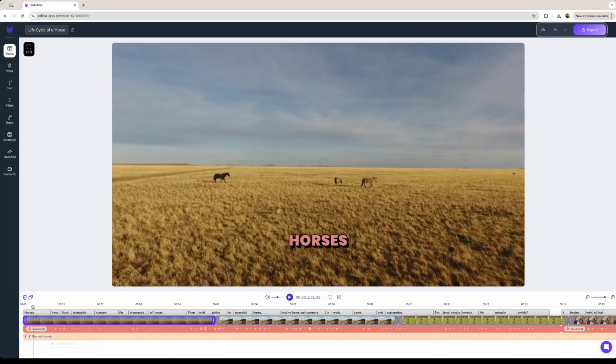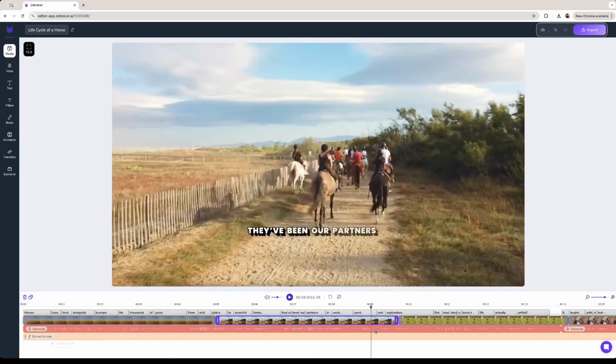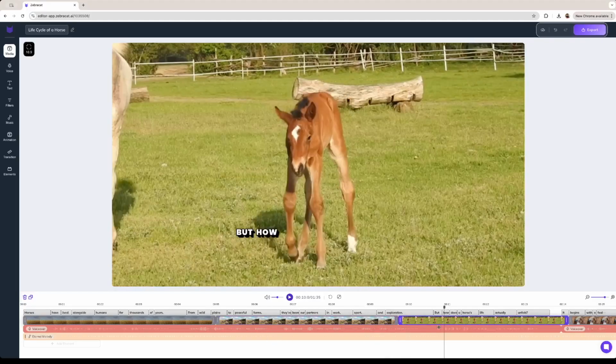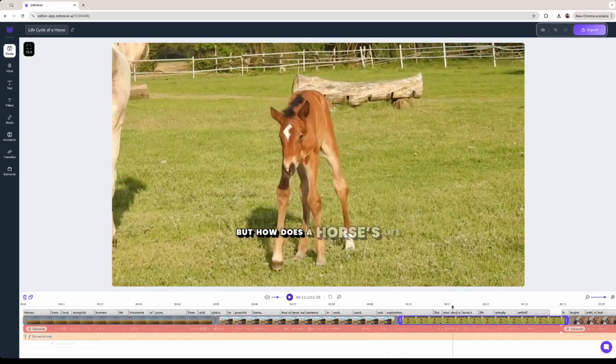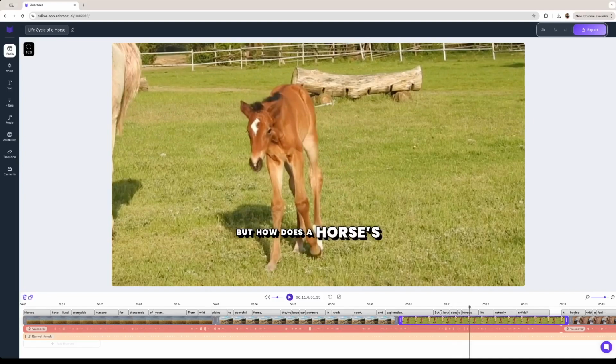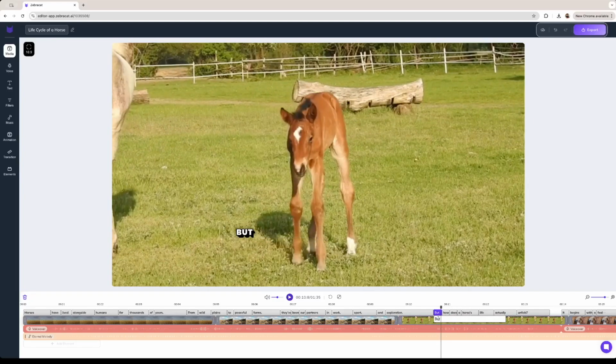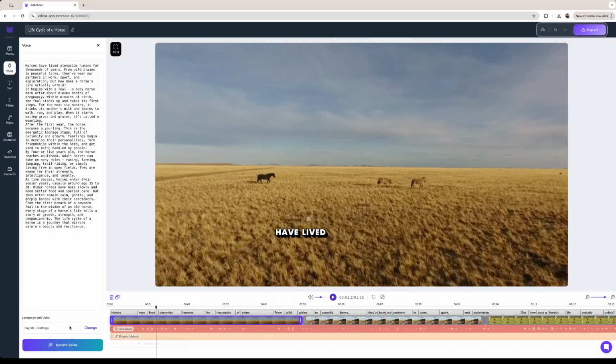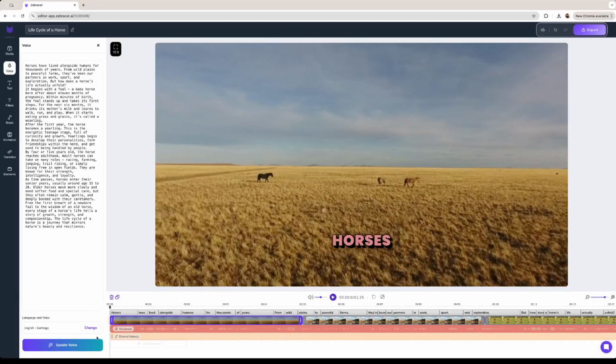The software automatically chooses the media that is being shown as the script is being read. If you want to edit the caption, you just click on that part. You can delete any word and change it. You have the voiceover that right now is my voice. You can change it as always.